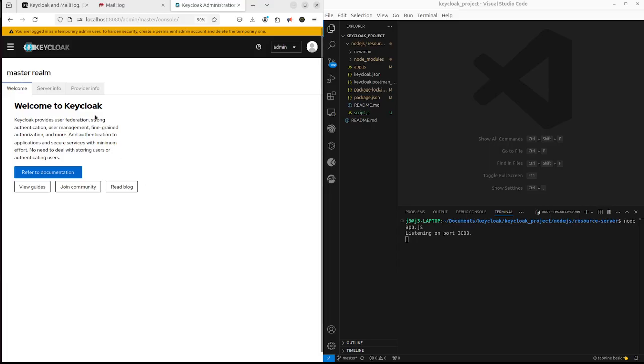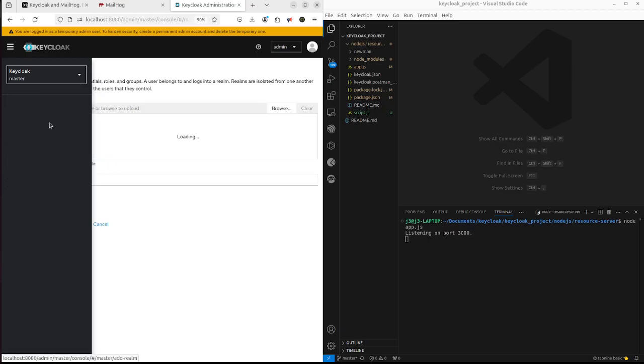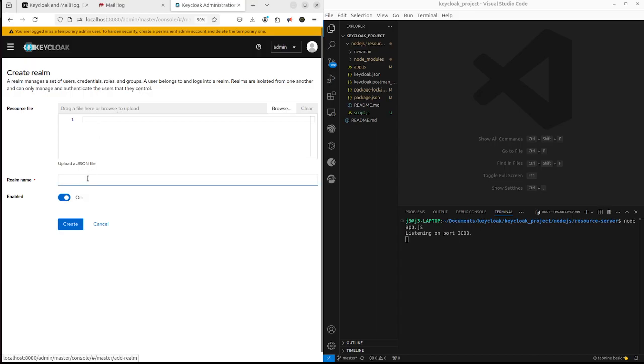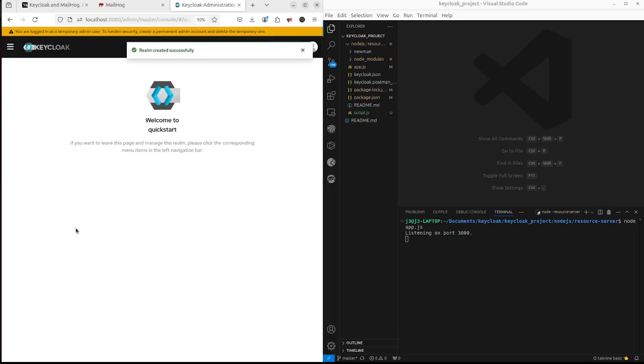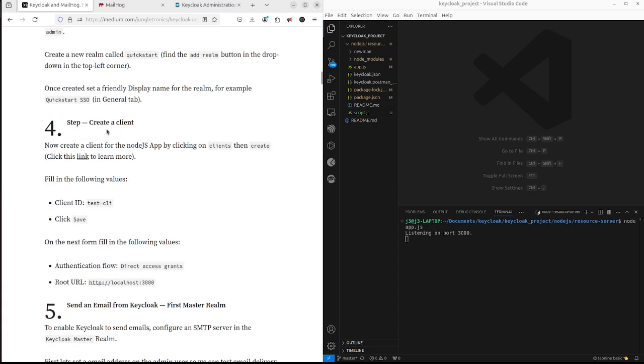Now go here, click here and create a new realm. Let's put this name, quickstart realm, create, and there you have it. We have a new realm created. Let's go to the tutorial. We created a quickstart realm.